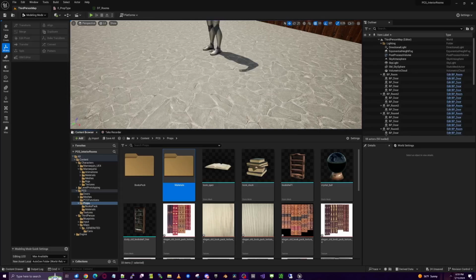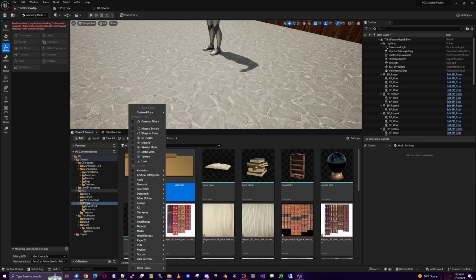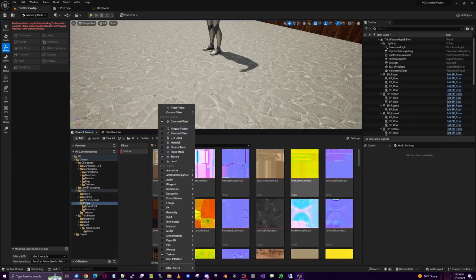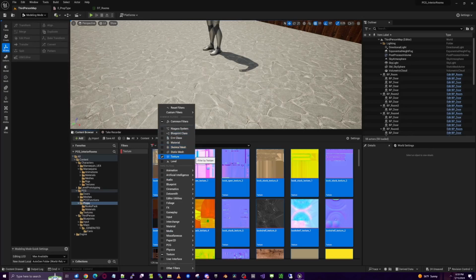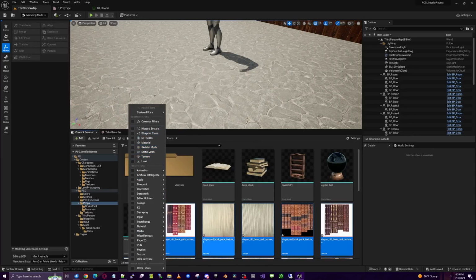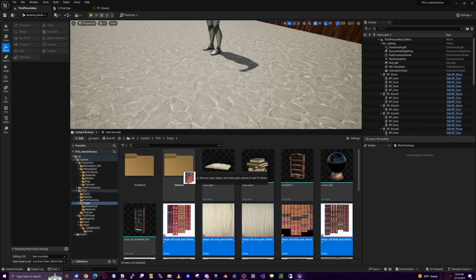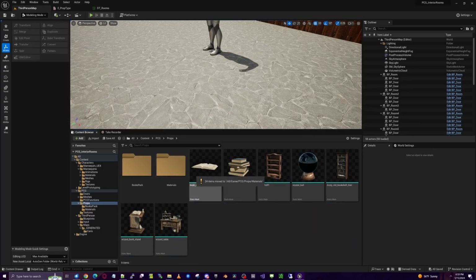When you're moving your materials and textures out of your props folder, there's a quick way to do that. Click this filter right here and select textures or just materials. And then if you select all those textures and then you unselect that, those textures will remain selected. And then you can drag them into your materials folder and then repeat that for the materials.